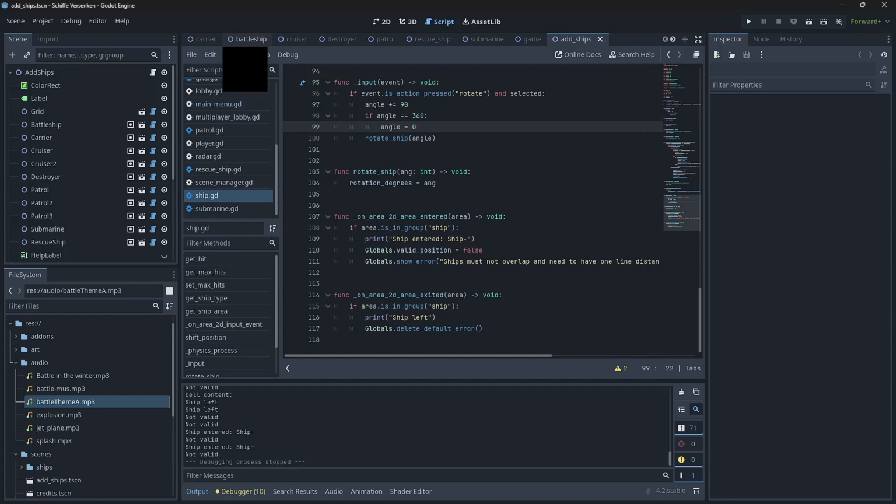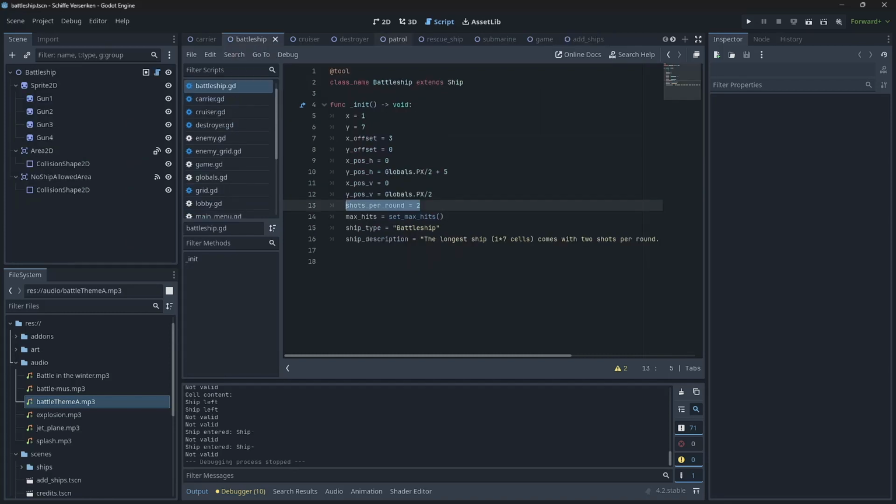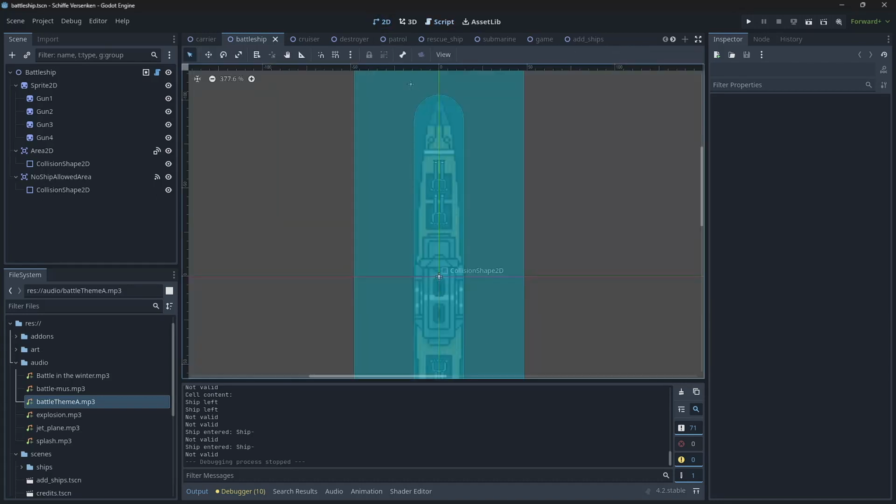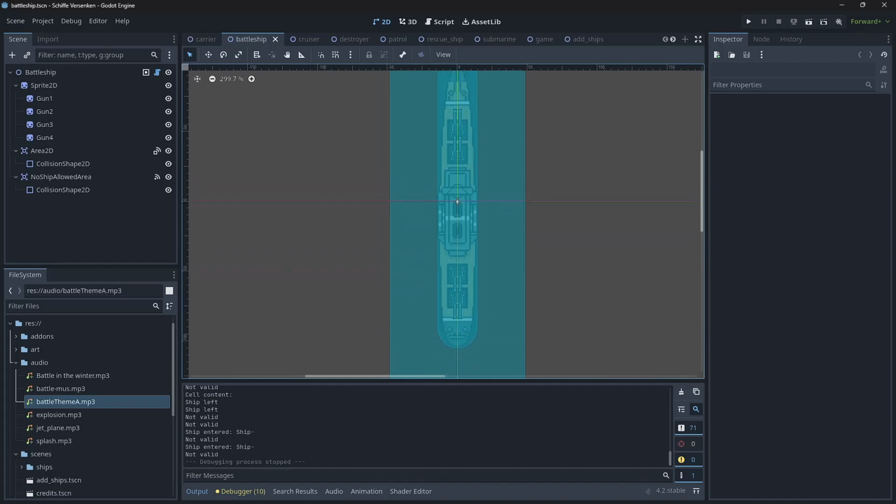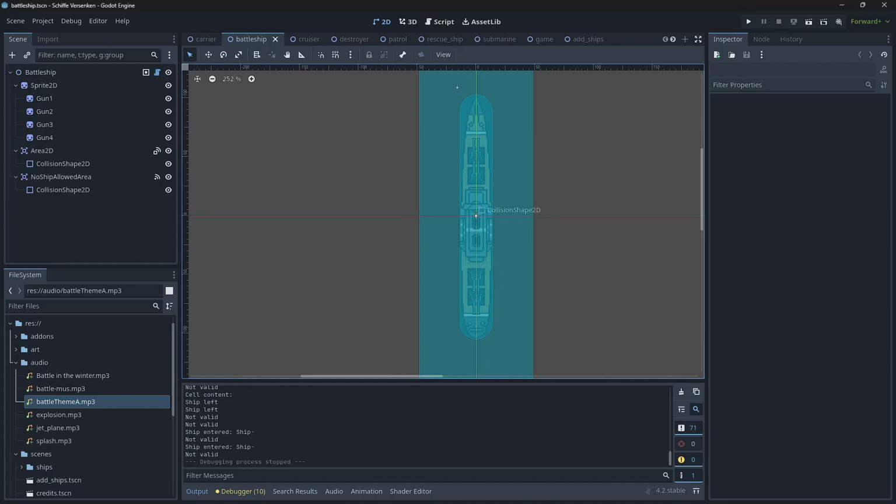And now let's go to our battleship, for instance. And here is already the trick, because you need to align the center of your sprite on the 0, 0 coordinate. And then it works that I can rotate it by any angle, of course.